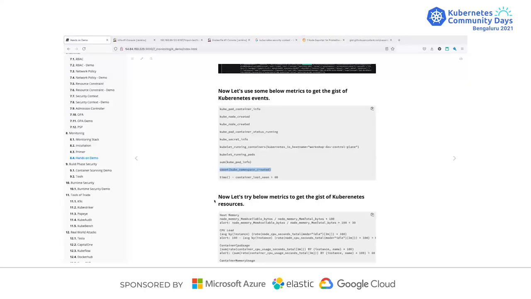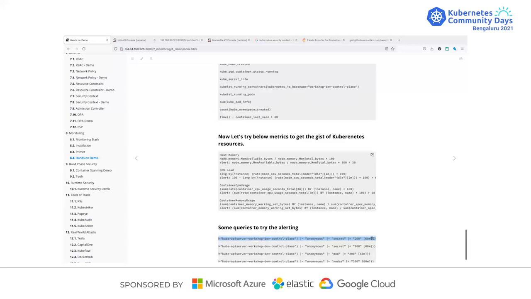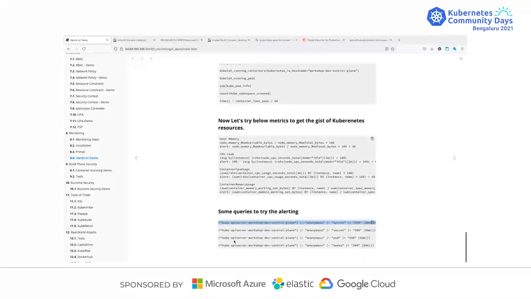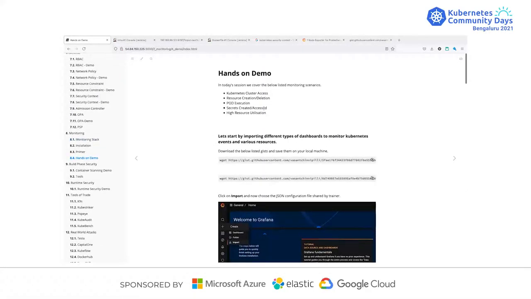Now let's look at some interesting examples. Let us write a query. This is something we have seen before: if you want to identify anonymous users accessing secrets, or the number of anonymous users accessing pods and nodes. There are a number of use cases, there is no limit, you can go to any extent, but these are a few examples. So this is pretty much the monitoring stack. I want you all to try all these commands and different alerting techniques and mechanisms. And setting up the stack is very straightforward. You just need to launch one single command.